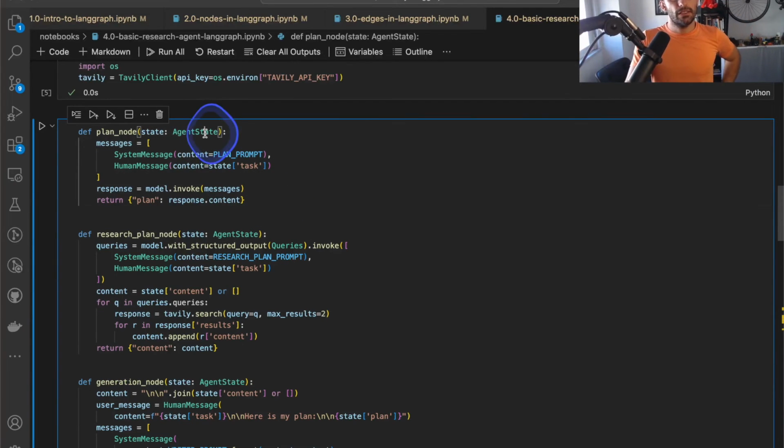So in the plan node, it's going to take in a state, right? It's going to have some messages variable here with a system message. And this is the messages just for the planning stage. So we're saying here, this is the definition of a specific agent just for the planning phase. And then it's going to take in a message from the human, and the message is going to be just the message under the task attribute. And then we're going to generate a response, and the name of that response is going to be plan, okay? So that's pretty cool. We're organizing how things get routed, okay?